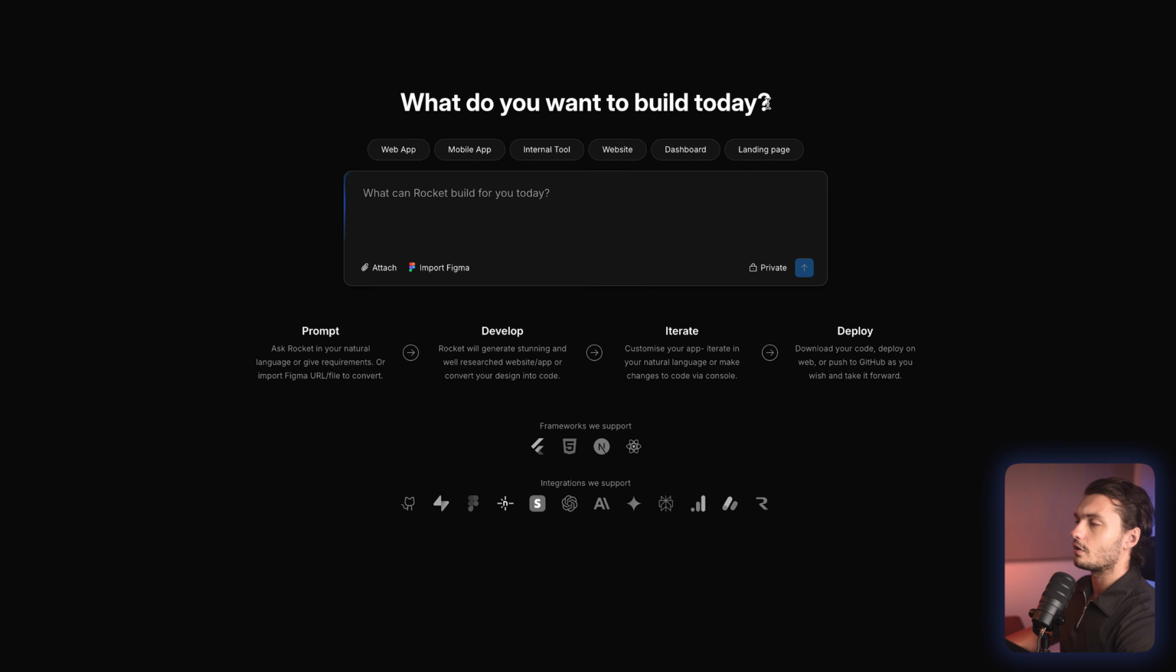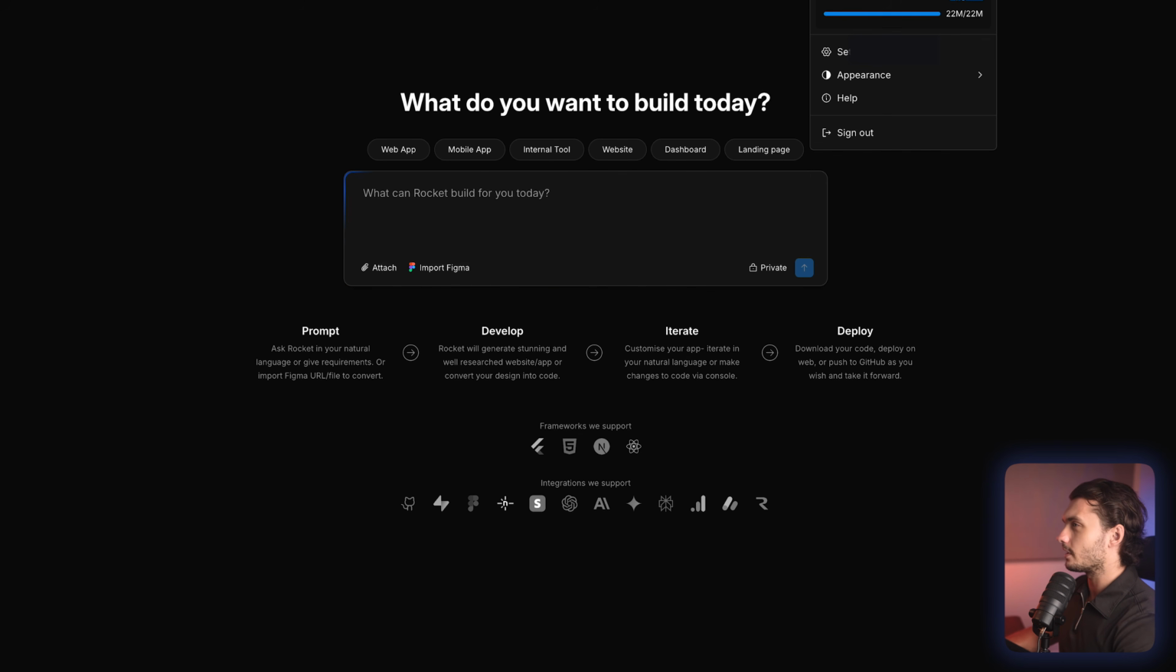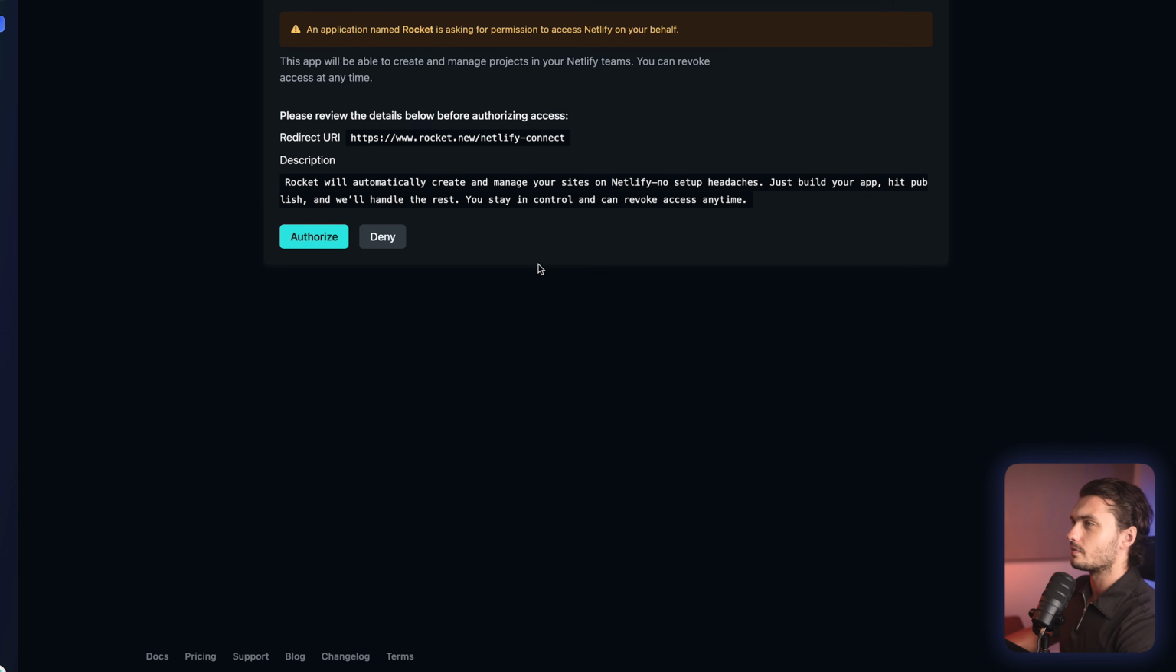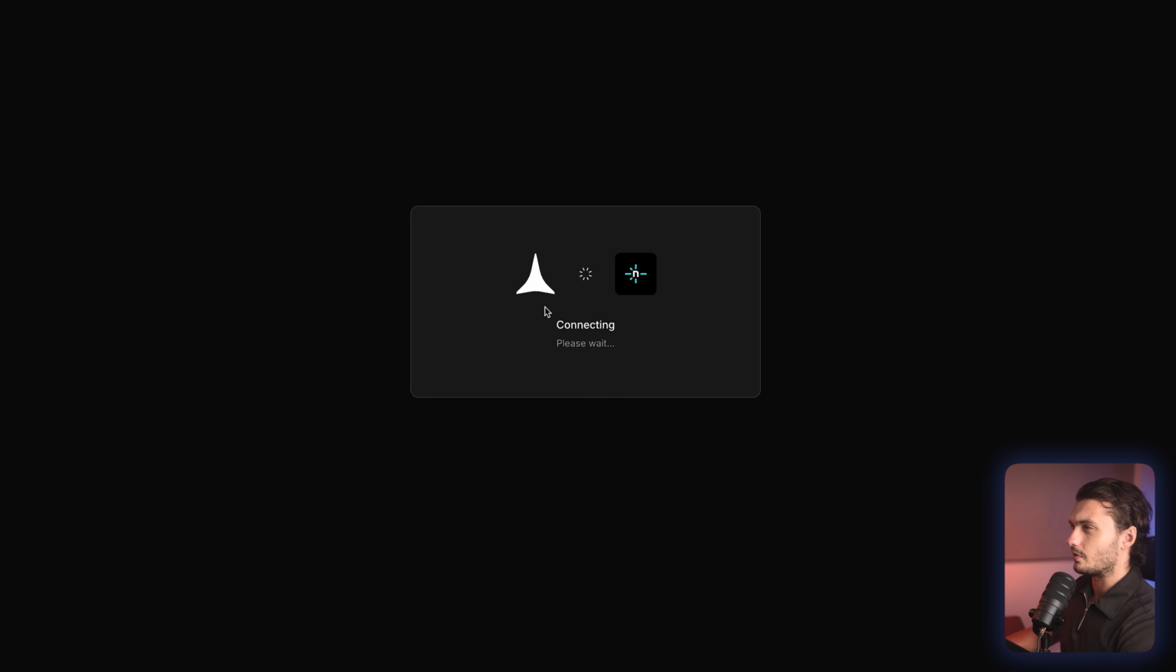By the way, you can link your Netlify account in the Rocket main menu. When you click on profile, click on settings, then go to integrations, you'll see the Netlify account here. If you click here, you can then link your account. All you have to do is press authorize, and that's it. Your Netlify account is now connected.